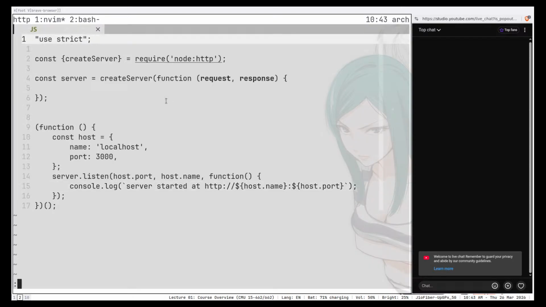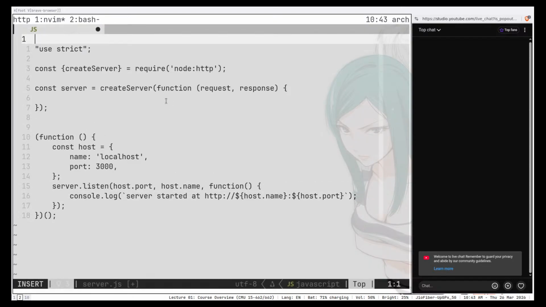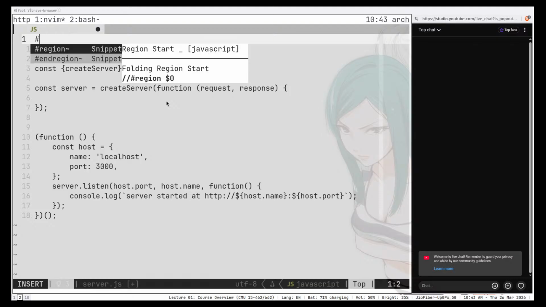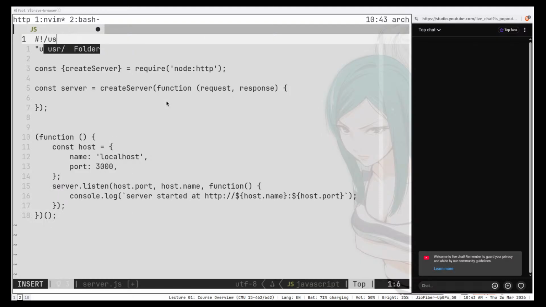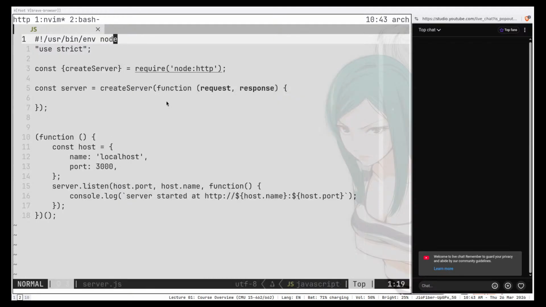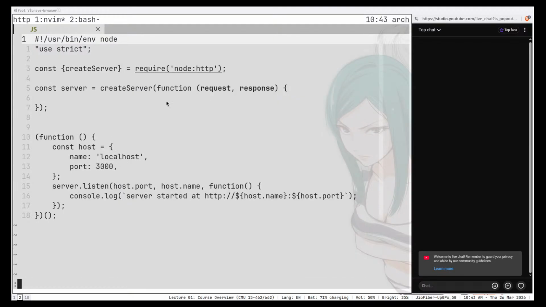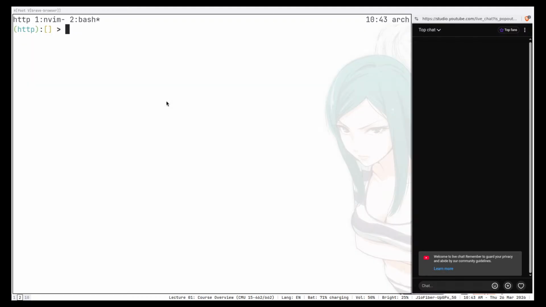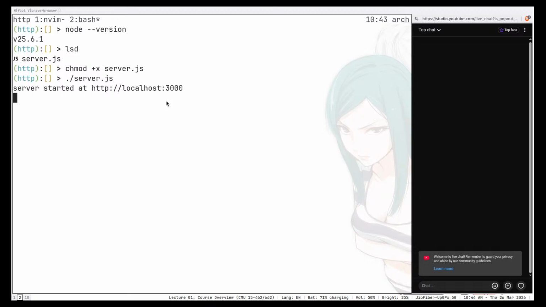I'm also going to do this since I don't want to type node again and again. I'm going to put /usr/bin/env node. If we do node -v, I got node 25, right? I'm going to do chmod +x to make it an executable, and we got it running.